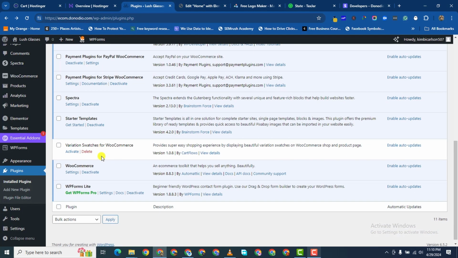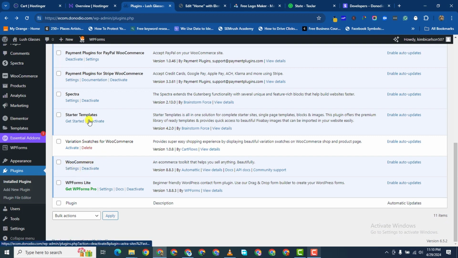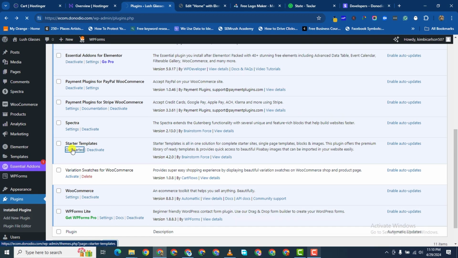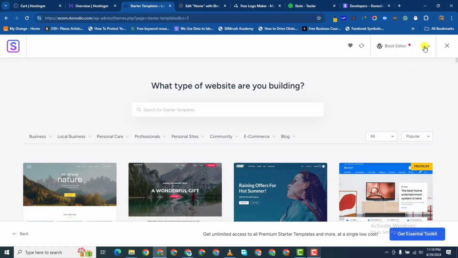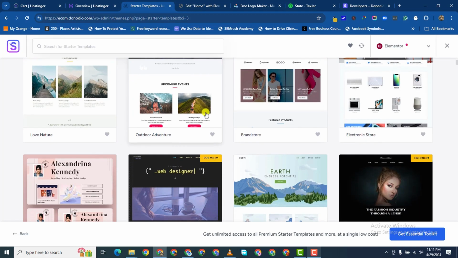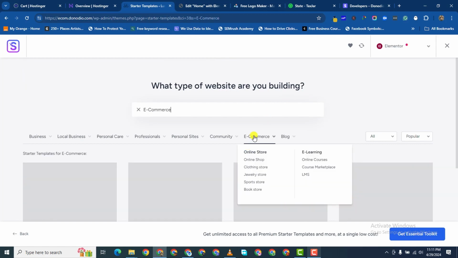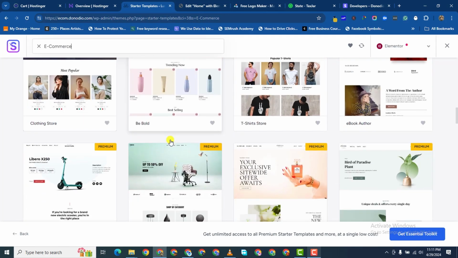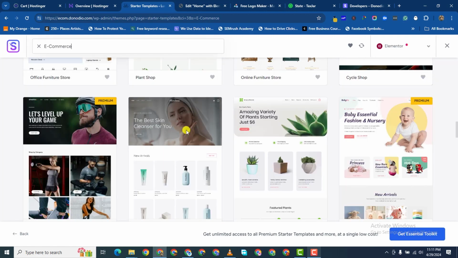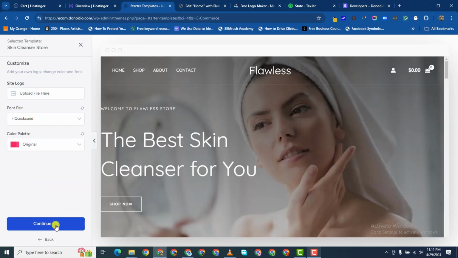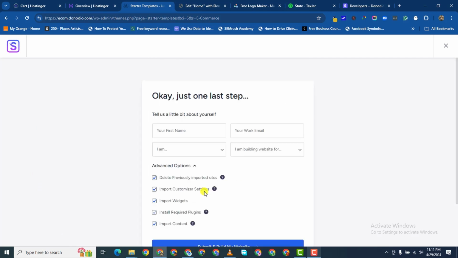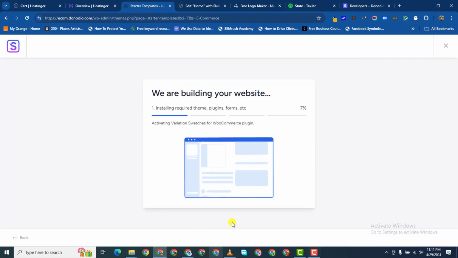So I'll come back to starter templates. I'll click on get started. Yes, I'll come to build with templates. And then here, I'll make sure I specify Elementor. So you see the templates, they change. I'll come to eCommerce. And then I want to choose this same template. Here it is. I'll just continue and I'll skip all of this step and then submit and build website.